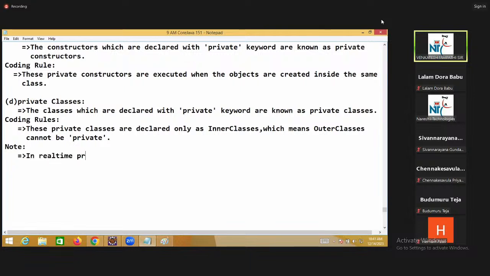In real time, private inner classes are used in the protection and security layer of applications. Whenever you want to write any protection logics, security logics, they'll take the support of private inner classes.